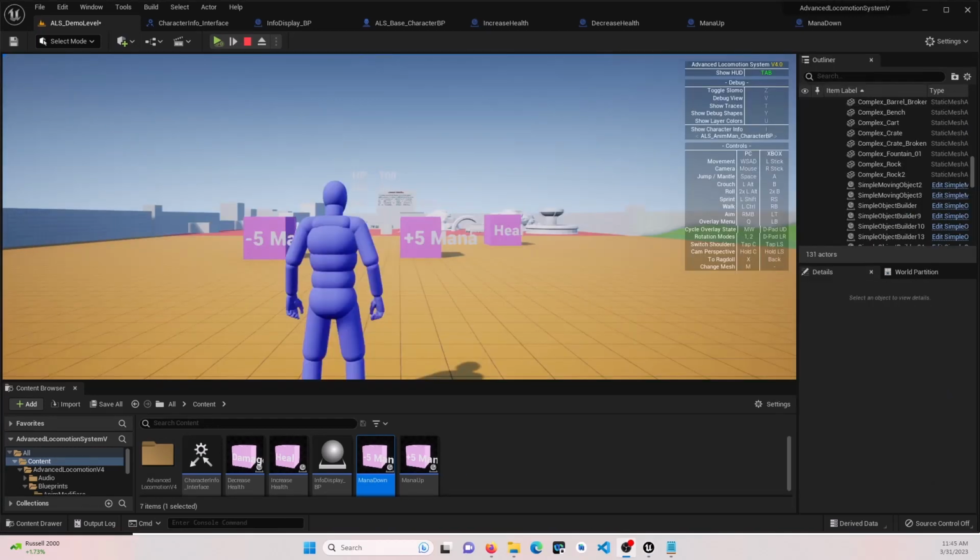So that's it for episode 2. Today we learned how to modify our character info interface to interact with objects in our game world to modify character stats. In the next episode, we'll dive deeper and explore more advanced ways to use interfaces for even more dynamic gameplay. We'll cover affecting the environment and adding visual features.